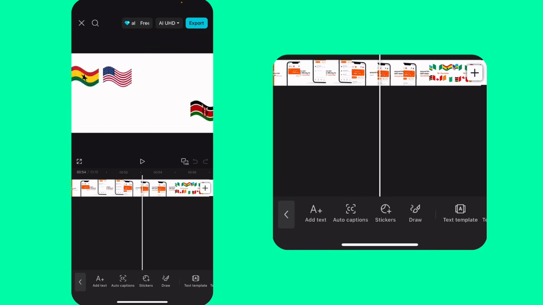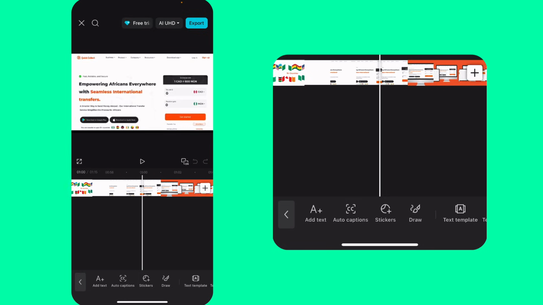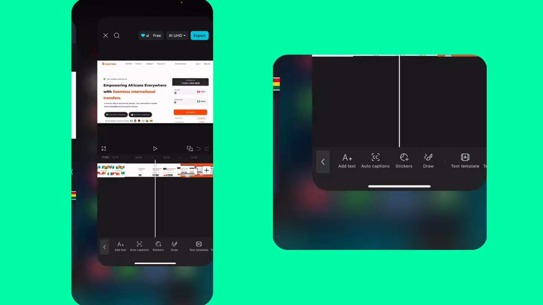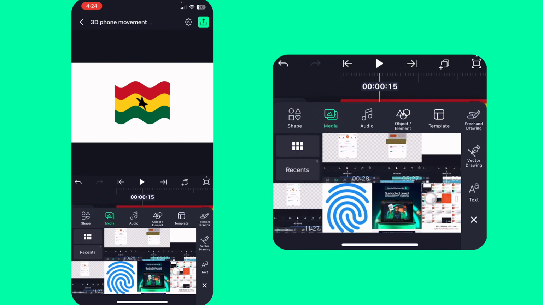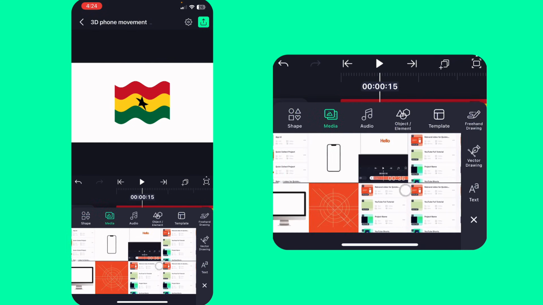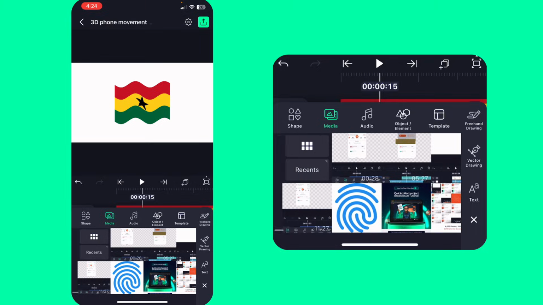So we are done with the animation already. So for this one here, what I did here is I used my laptop to screenshot their website in the landscape mode. Then I save it, bring it to my phone. Then I use Alight Motion to animate it. Okay, so that's what I did here. Very simple as well. Very simple.